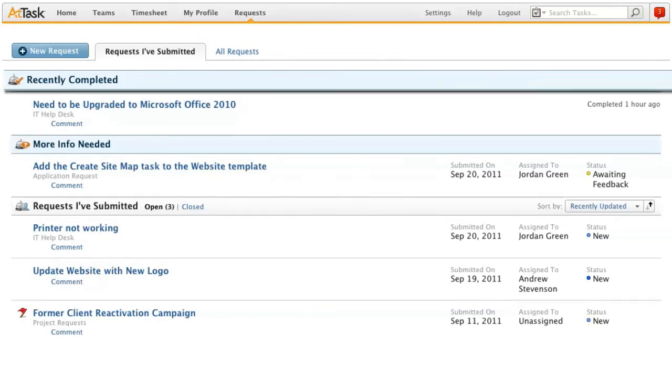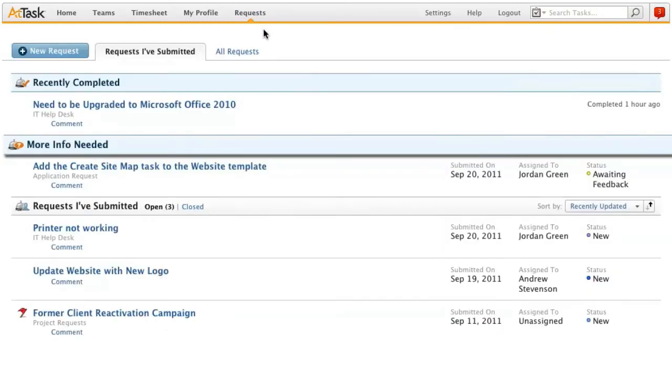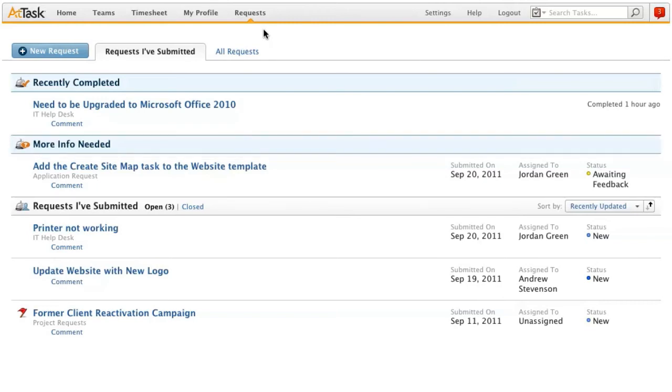Recently completed requests are requests I submitted that have been resolved. To reopen a request, simply click on the request name and change the status to Reopen. The More Info Needed section includes requests awaiting my response. The individual responsible for resolving my request needs additional feedback before he or she can settle the request. Requests in this section will remain here until I provide an update.